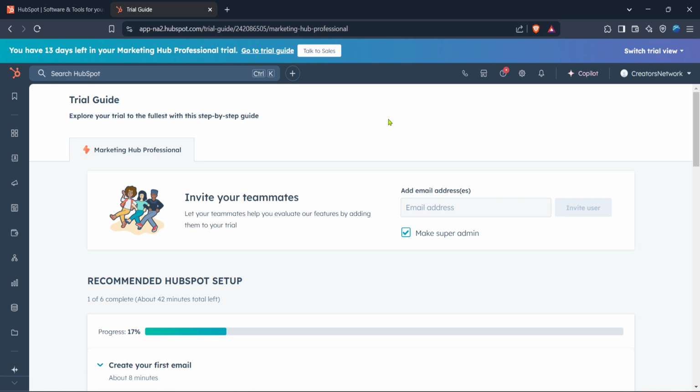Now, to find in-depth resources on navigating HubSpot, head over to the user guide section. You can access it by clicking on the link in the navigation menu. This is an essential step to ensure you're equipped with all the information necessary to move forward efficiently.